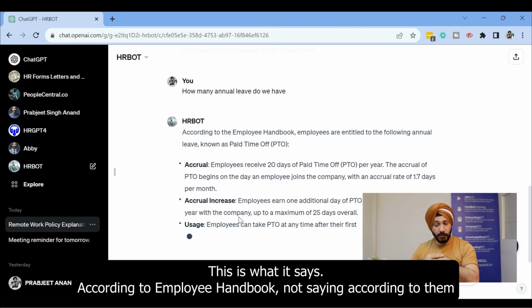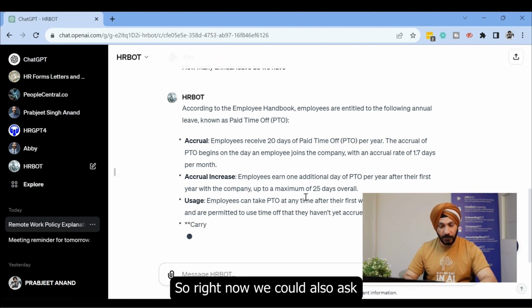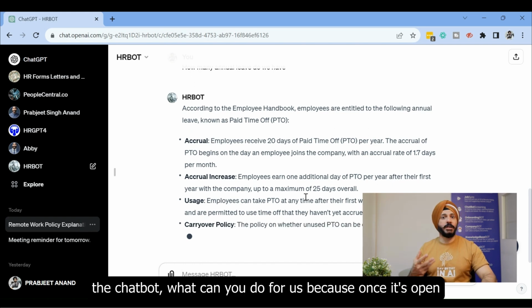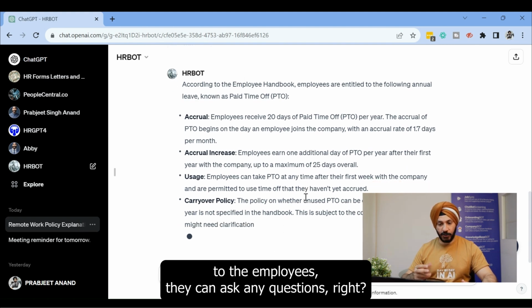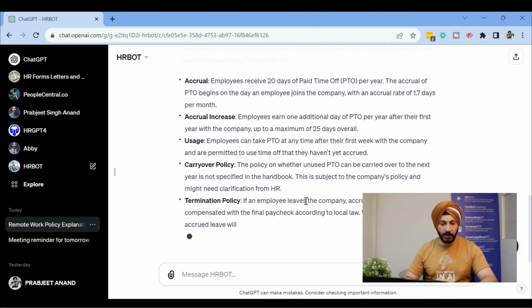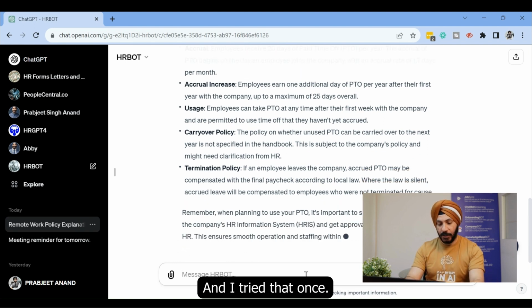According to the employee handbook, all right, it's not saying according to them. It says accrual of leaves, accrual increase, usage, everything on that stuff. All right. Now we can also ask the chatbot what it can do for us. All right. Because once it's open to the employees, they can ask any questions, right? So we can always see what they'll give for that. All right. Let's ask. And I'll try that.